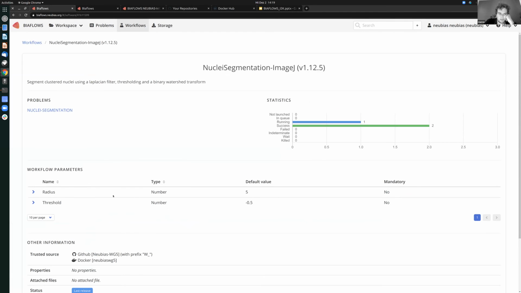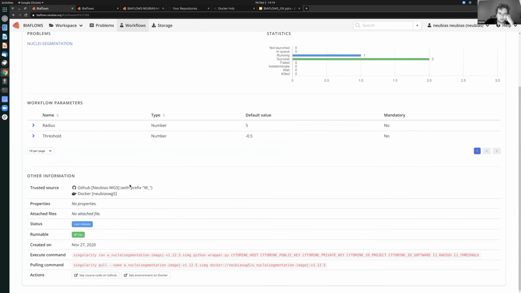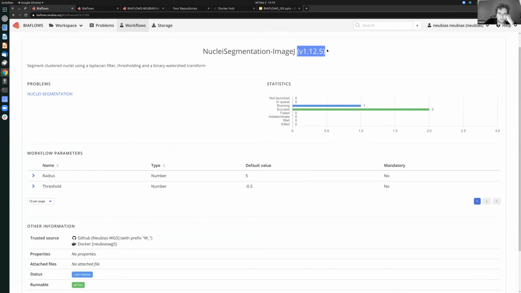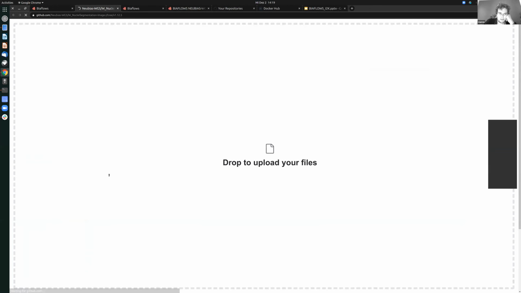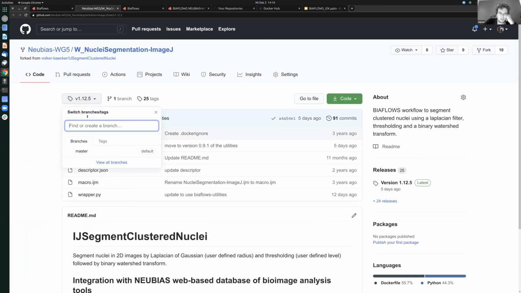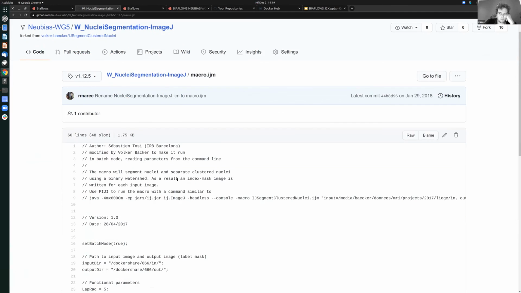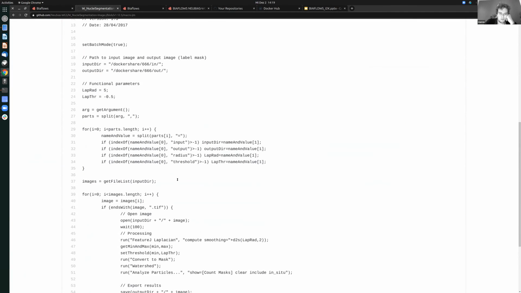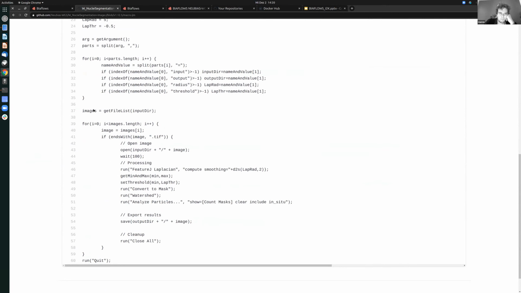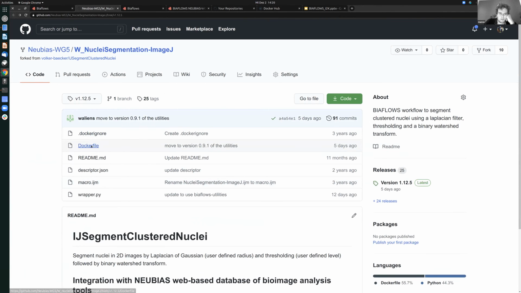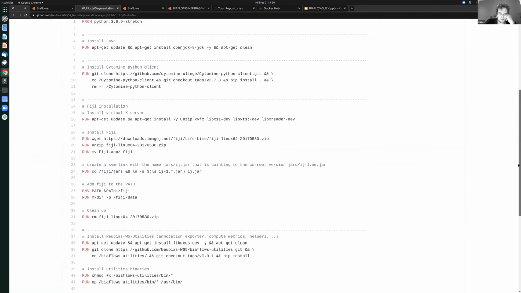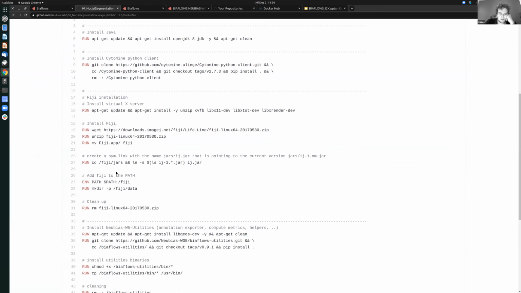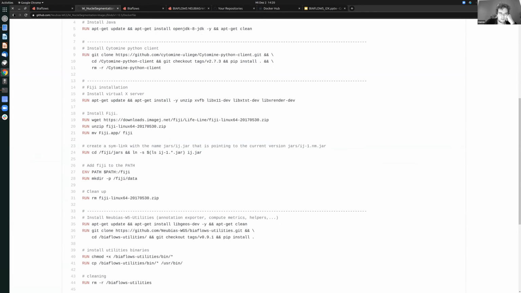So maybe while it's running, I can show you that for each of these workflows and each of the versions, you have access to the code here. You click here and it opens the corresponding version of this workflow on GitHub. So you have access to the exact macro that was used for this workflow. You also have access to these famous Docker files that specify all the libraries that are needed, the exact Fiji version, the exact plugin version, etc.